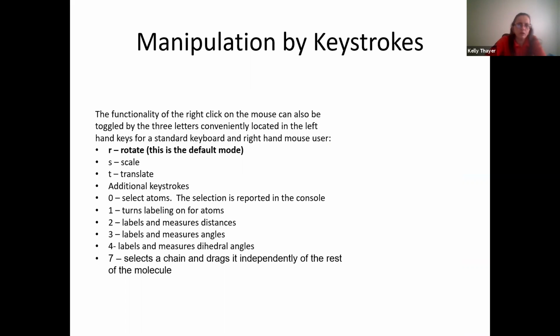So you can also manipulate the molecules using some keystrokes. There's a variety of different modes you can be in, and you can get to that functionality using those keystrokes. The things that you would want to be most familiar with are R, S, and T. R is for rotate, which is the default mode that you're in already. S is for scale, that means zooming. And T is for translate, to take the molecule and move it around on the screen without rotating it.